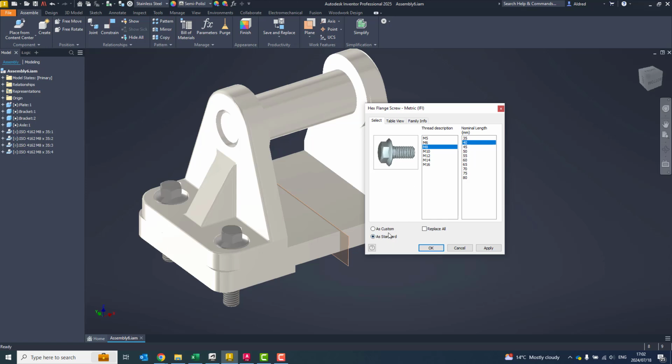Now, when I do replace this, even though this is a standard content center component, I do have the option to make it as a custom or as a standard. Custom would be something that maybe you're creating, or maybe you want to put some additional iProperty values in there, which you haven't had a chance to put in the content center, but you want to put it now because you want to reflect it on the bill of materials that you've got.